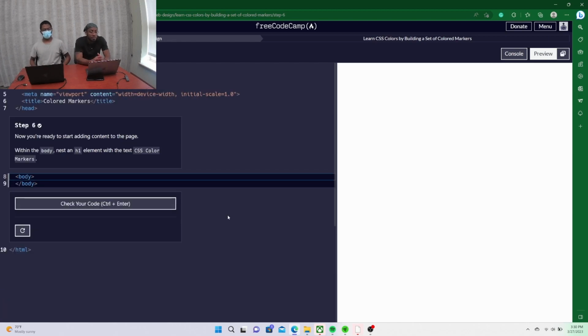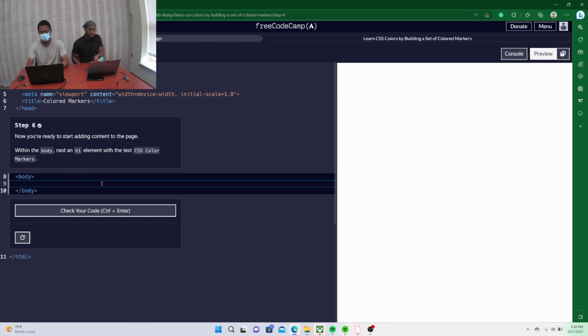Step 6. Now you're ready to start adding content to the page. Within the body, nest an H1 element with the text CSS Color Markers.